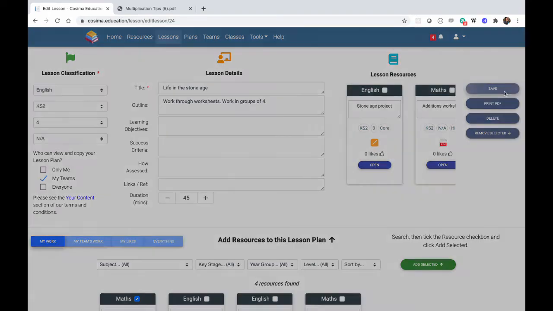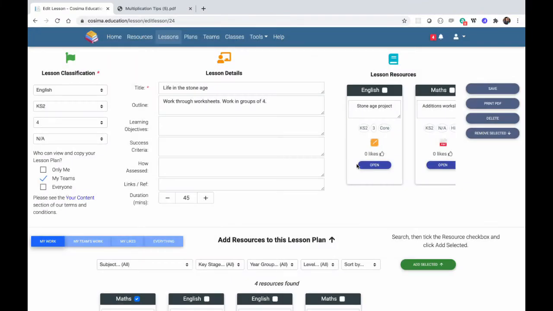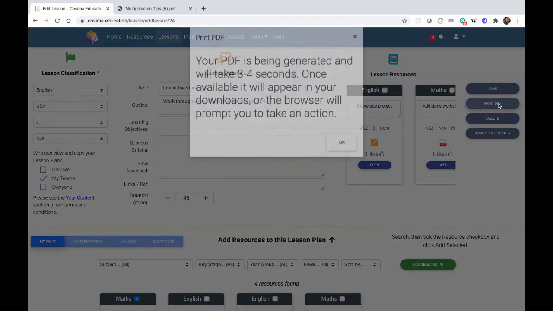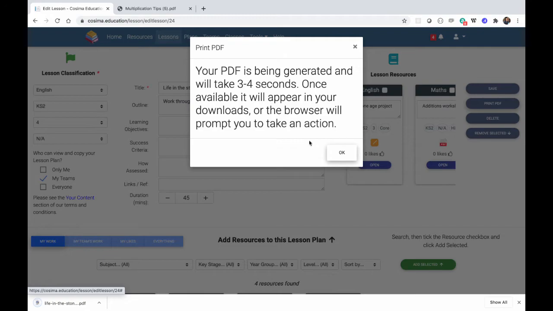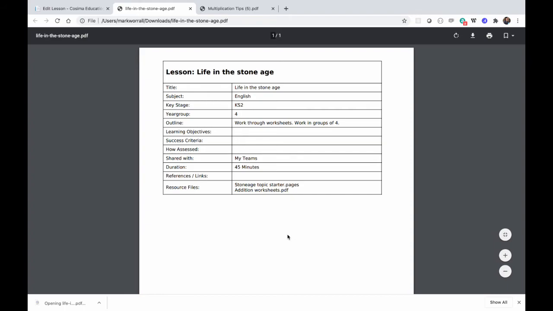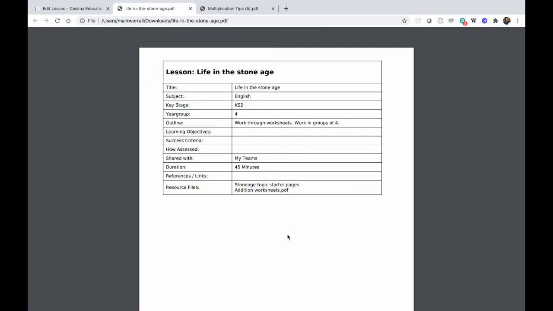I can save that. And if I just wanted to print off just a PDF, just showing me the details of this lesson, I can do that as well. It will appear in my downloads. So let's just go open that up. And you can see there is a printout of your lesson. So that might be handy if you just want to print that off and hand it out to people.